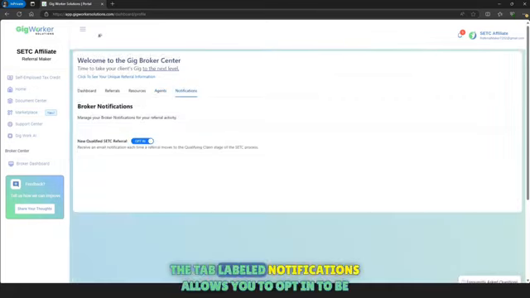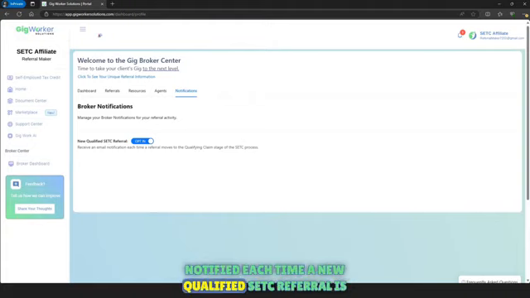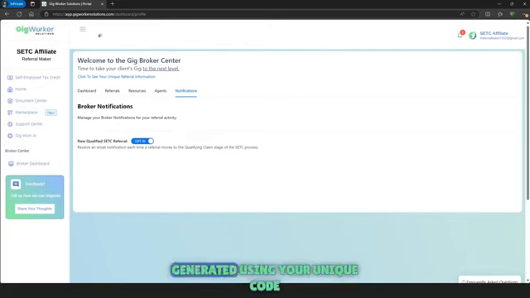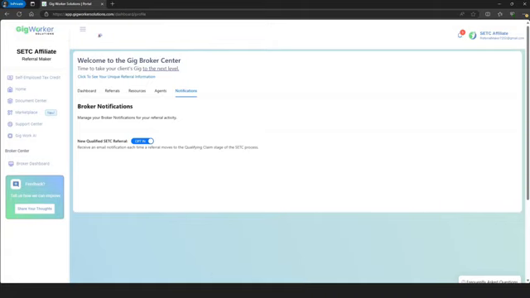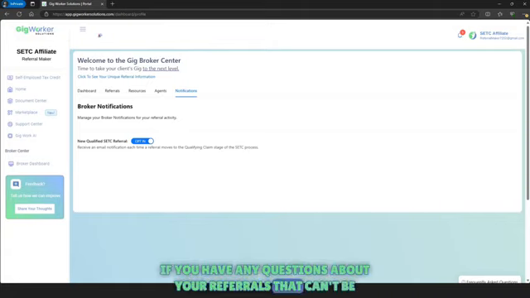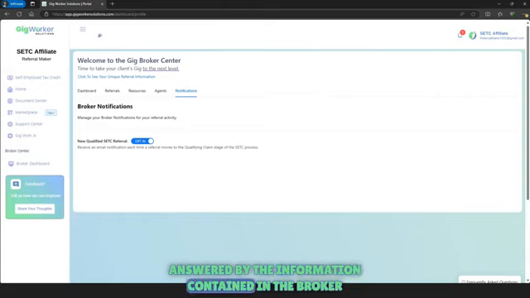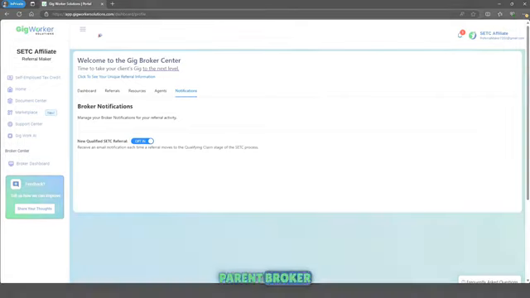Finally, the tab labeled Notifications allows you to opt in to be notified each time a new qualified SETC referral is generated using your unique code, which is essential to staying on top of the many referrals you plan to make. If you have any questions about your referrals that can't be answered by the information contained in the broker dashboard, you'll need to reach out to your channel partner or parent broker.